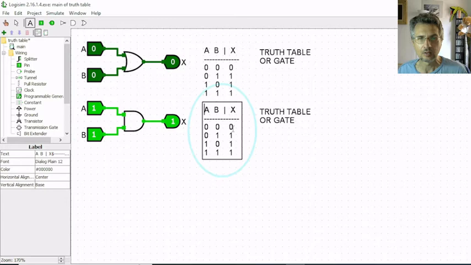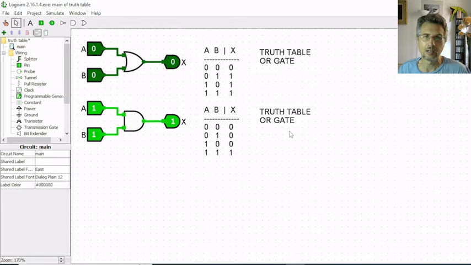0 and 0 is 0. 0 and 1 is 0. 1 and 0 is 0. And 1 and 1 finally is 1. So the AND works like the "and" conjunction in phrases like "I take a pizza and a beer." So both.